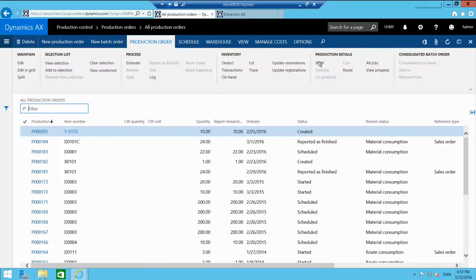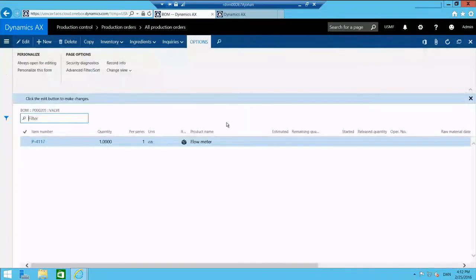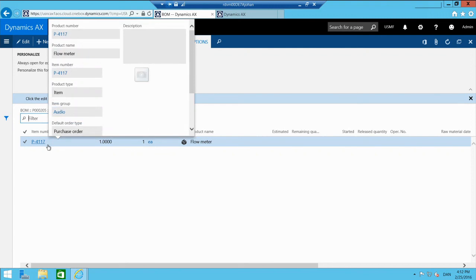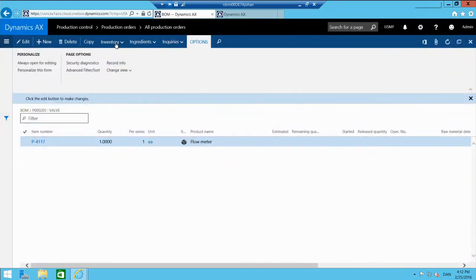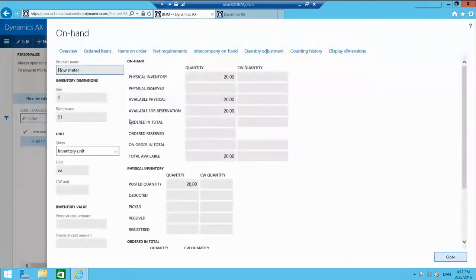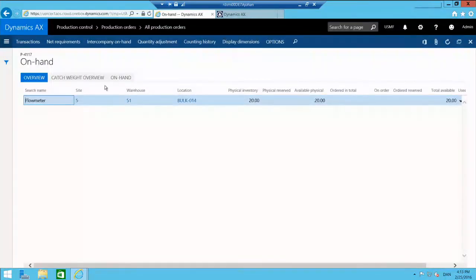If we look at the bill of material, we have a flow meter. That is just the example. So we are going to consume 1 flow meter, and that is a serialized item. And if I look at the on-hand for this flow meter, I'll go to the overview here. So I can look at the dimensions. It's on this bulk location in the warehouse.